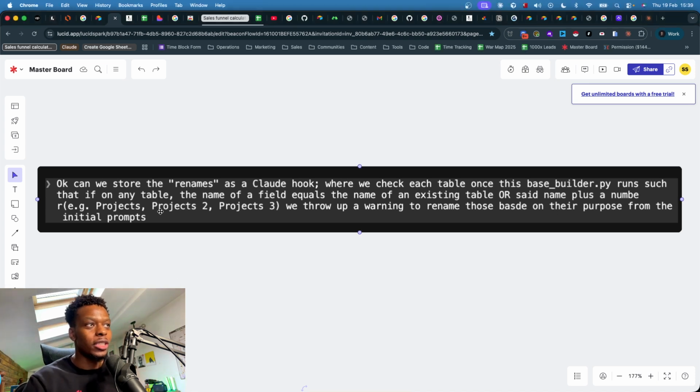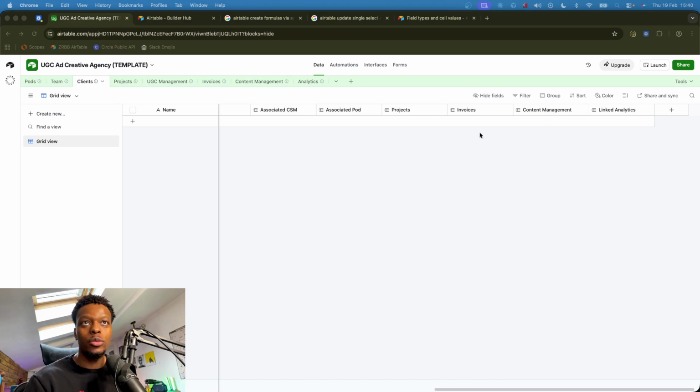So all I said was, can we store the renames as a Claude hook? So basically what it needed to do was inside of the base, this base over here, which you can now see, this was all created using Claude Code. Inside of this table, which has clients, you can see that there are some linked records here. One called projects, one called invoices, one called content management. This is for a UGC ad creative agency template.